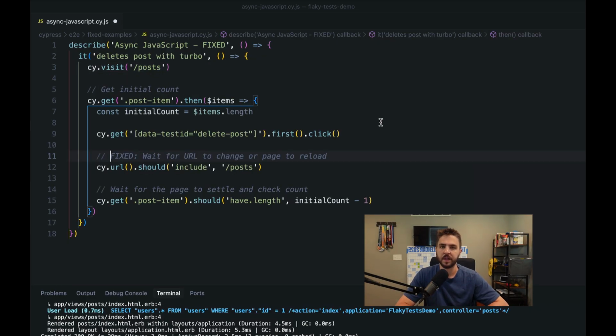And here's the fixed example where we actually wait for the delete request to complete. As you can see, on line 7, we're adding an initial count with items length, and then we're clicking the delete post button, validating that the URL has been loaded, and then we're validating that the post item has been deleted using that initial count.